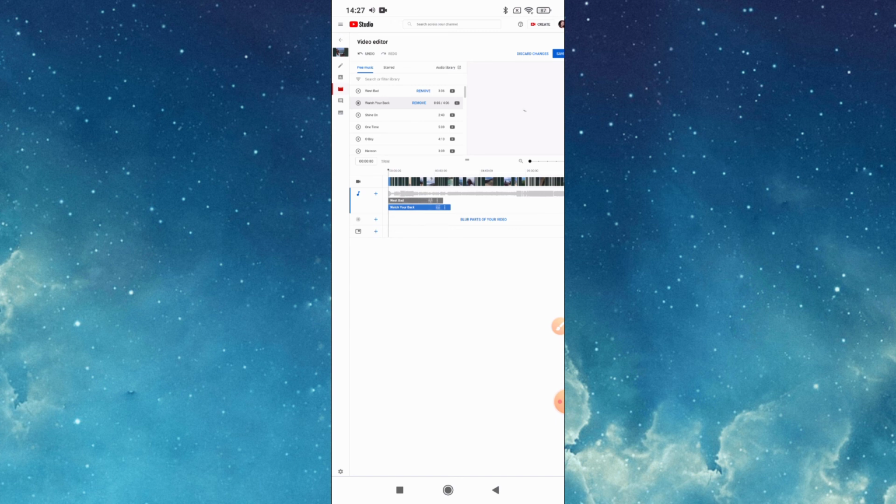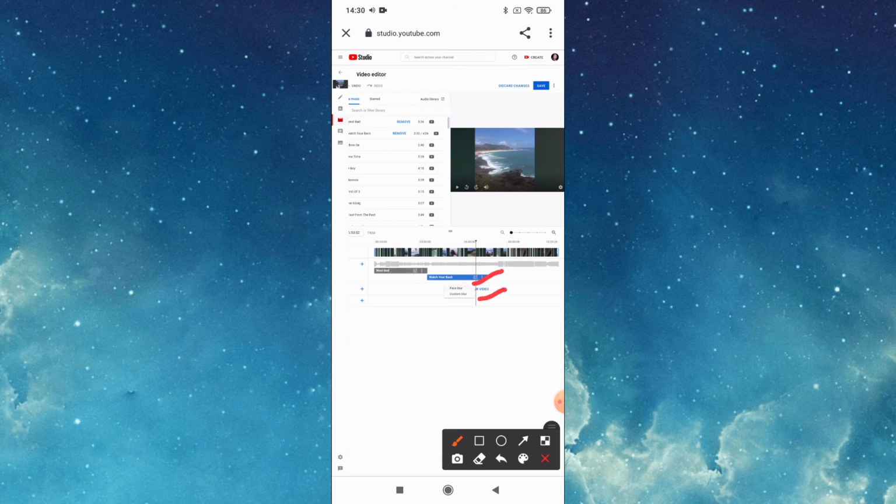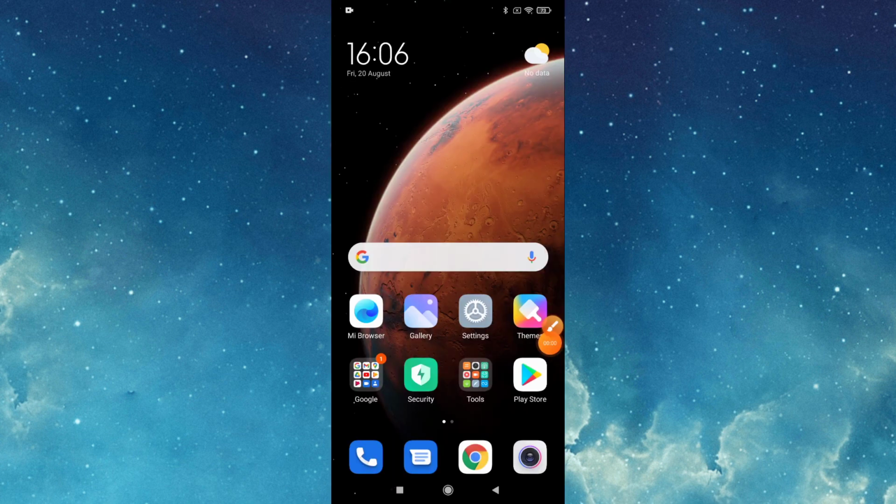Then after that, the second one that you chose, you can drag it. So drag, we will drag until here. And you can also blur part of your video. So we will tap this blurred part. You can just tap this one. Then here you can choose face blurred and custom blurred. Now if that one is okay with you, just tap this save. We're done, guys.